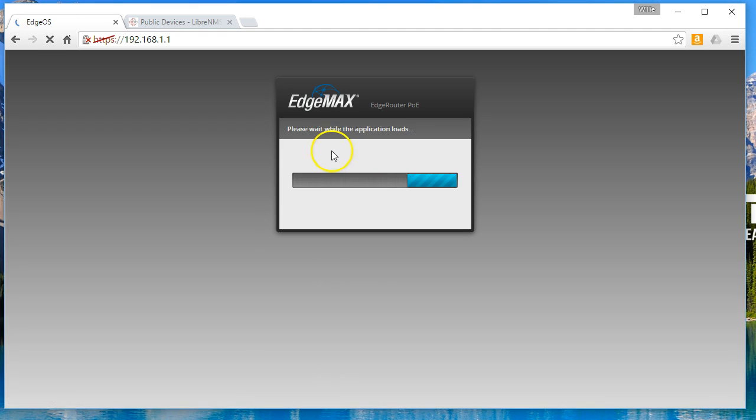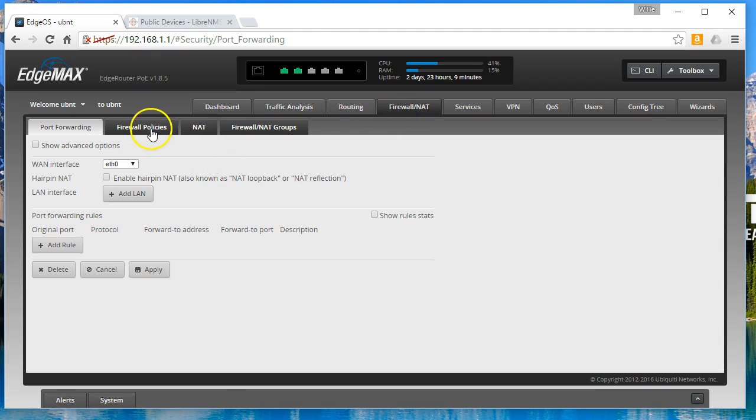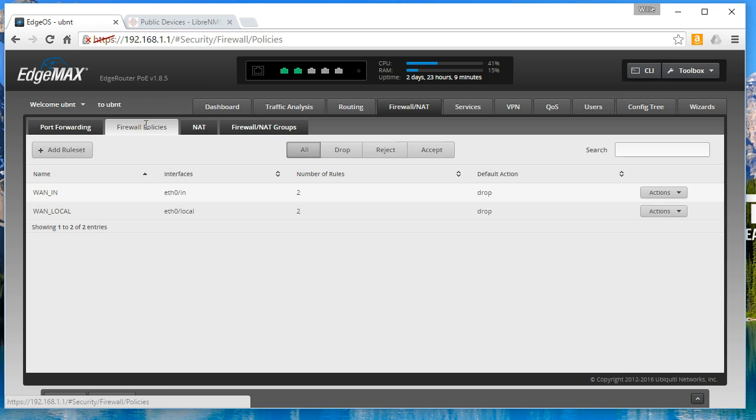Sign into our router. And then we're going to go over to the Firewall NAT tab, and then we're going to go to the Firewall Policies. Okay? What a firewall policy is, it's a set of rules for how we handle traffic on interfaces, and it has a default action. With the EdgeMax or the EdgeRouter, EdgeOS, the firewall policies are applied before SNAT or Source Network Address Translation and after DNAT or Destination Network Address Translation.